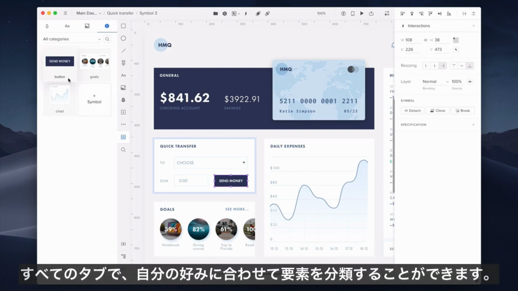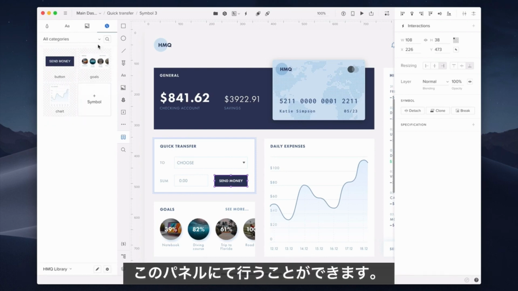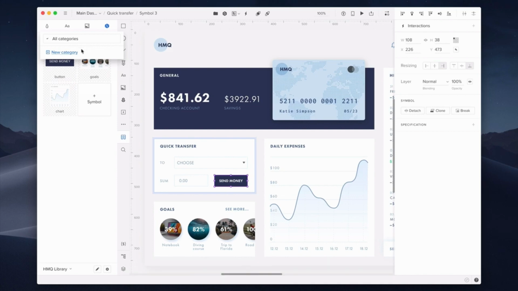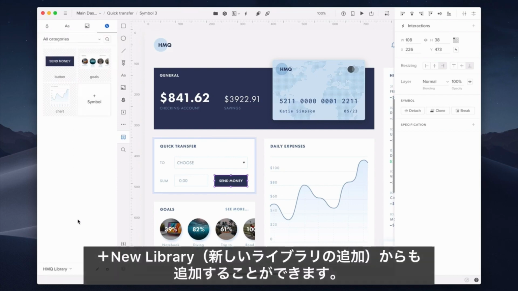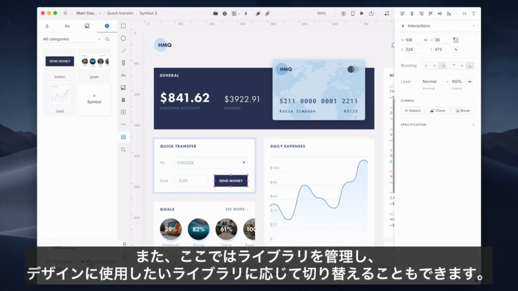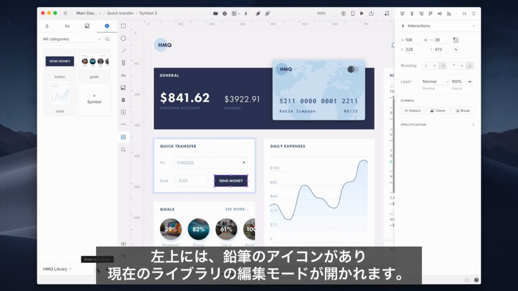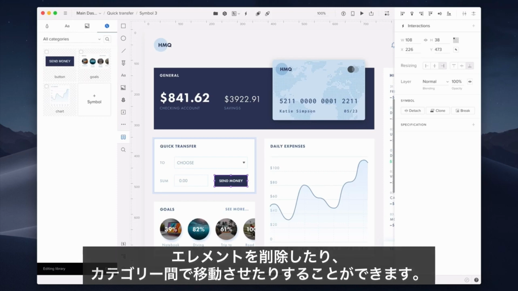You can categorize elements in every tab with your own preferences. You can do it right here in this panel. It's also possible to have more than just one library. You can add another one down here. This is also the place to manage them and switch between them depending on which one you currently want to use for your design. To the left, there is a pencil icon that opens the edit mode of your current library. You can remove elements or move them between categories.